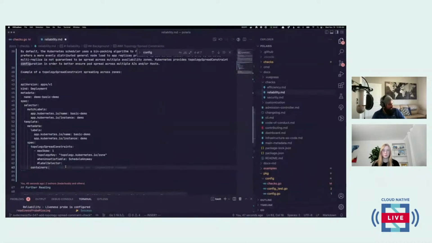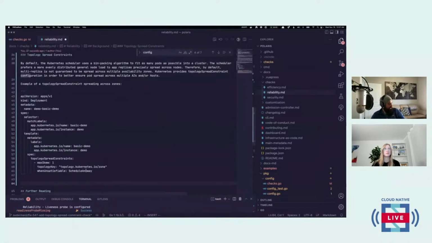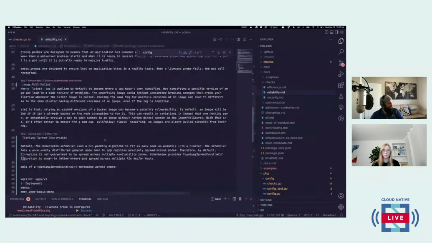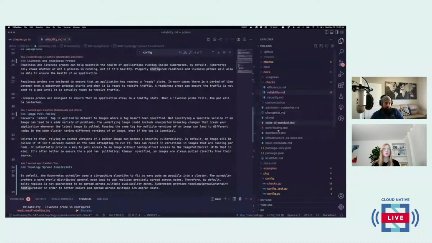And I'm going to leave out this label selector and just going to drop the container. All right, so we have an example. So that's probably enough documentation for this new policy. Now let's take a look at tests.